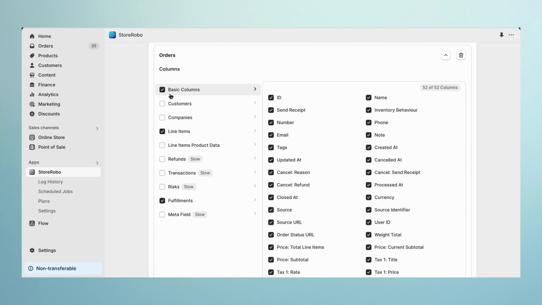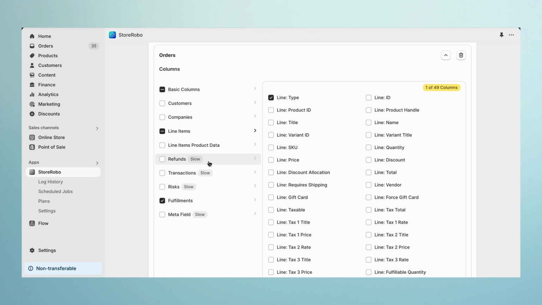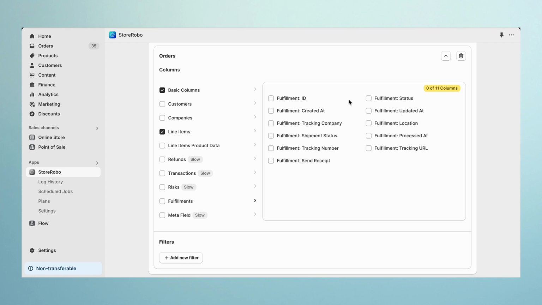Under Basic Columns, select ID or Name. Under Line Items, select Line Type. Under Fulfillment, select Fulfillment Status and Fulfillment Location. But to make order management easier, it's also a good idea to include Fulfillment Tracking Company, Shipment Status, Tracking Number, Send Receipt, Process Date, and Tracking URL.